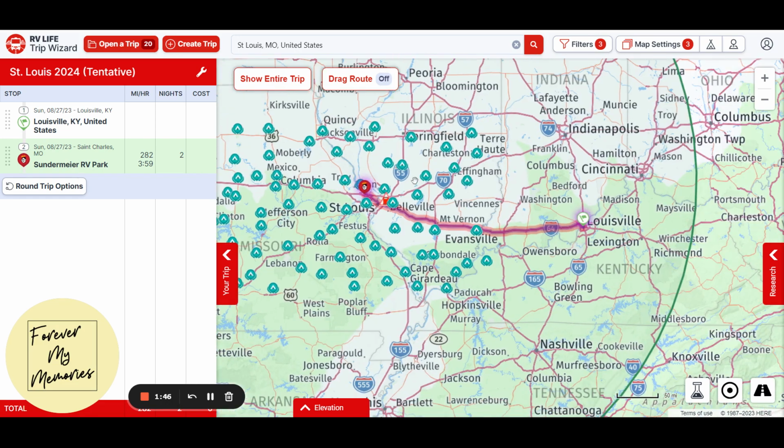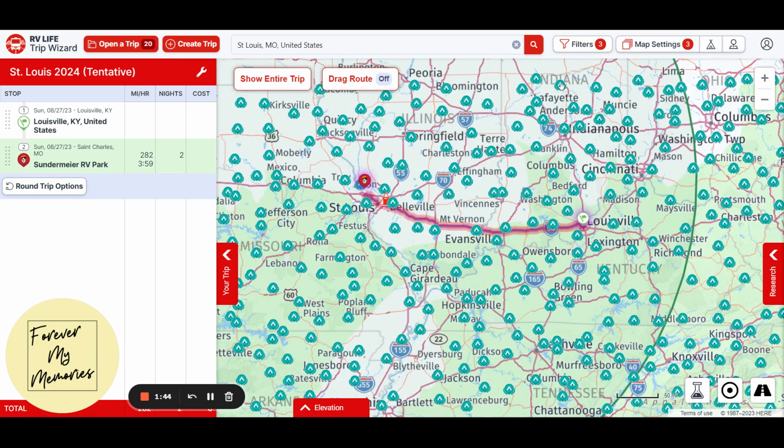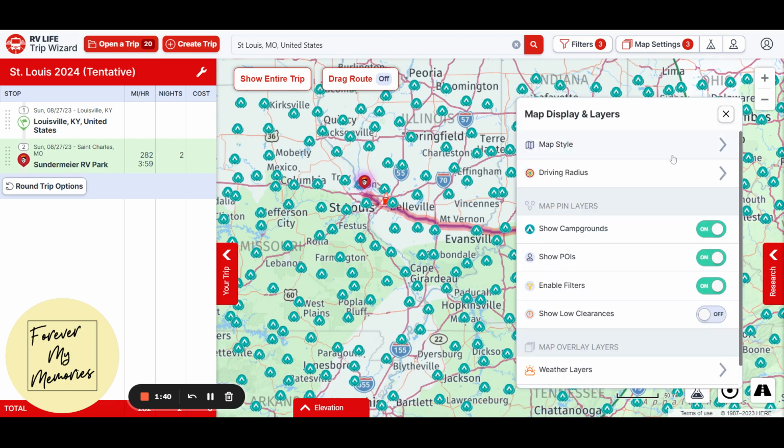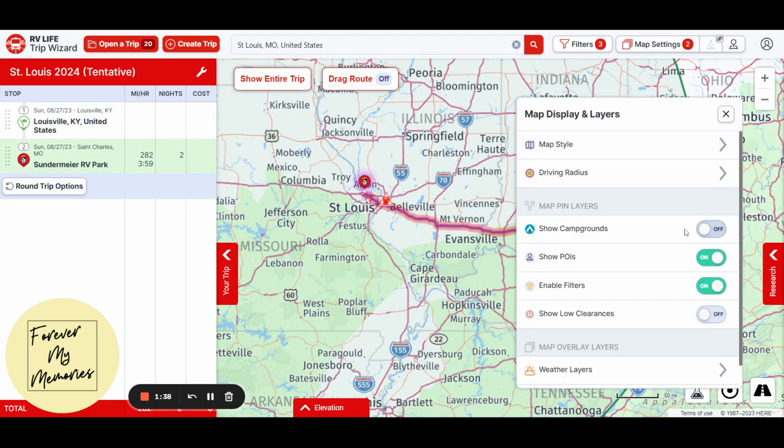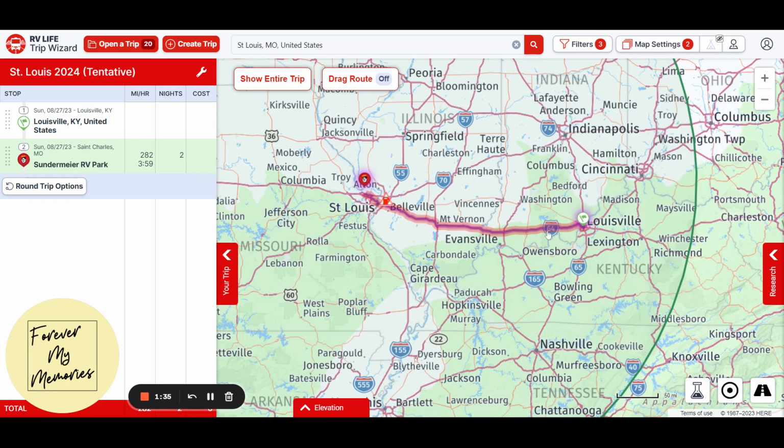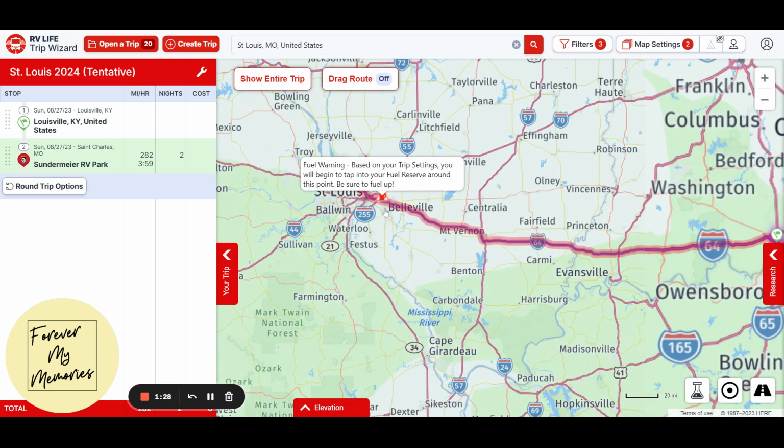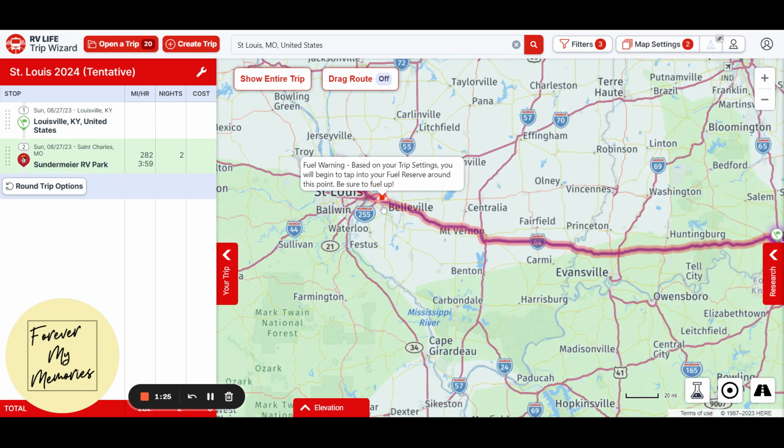But wait, I have all of these campgrounds showing up. If I don't want to see them because they're distracting, I go back to my map settings, I turn them off, close that out. Now I have a nice look at what my route is going to look like. I can also see, hey, I'm probably going to need fuel sometime around the outside of St. Louis. Based on that, I can plan ahead and know what stations are around or somewhere before here on this route and make for a stress-free stop all the way to my final destination.